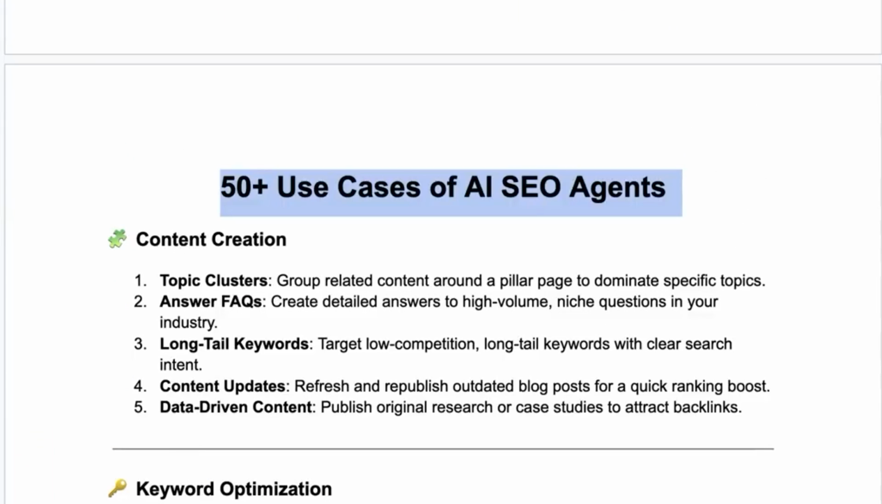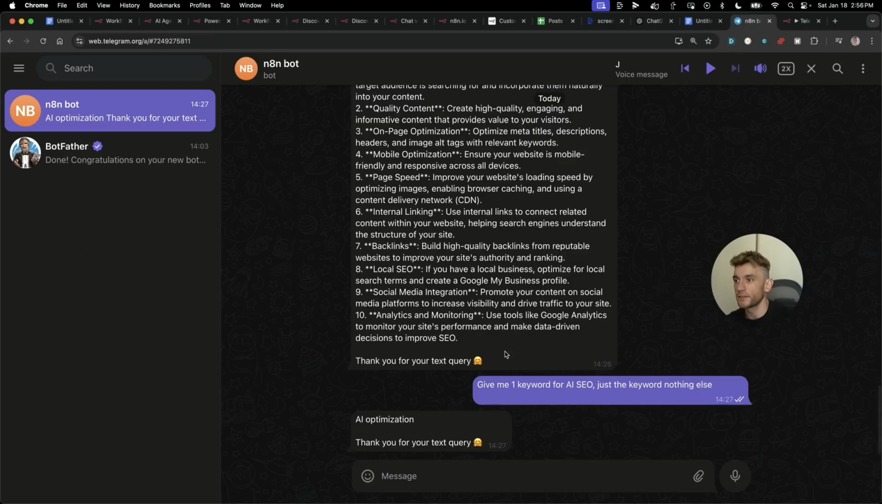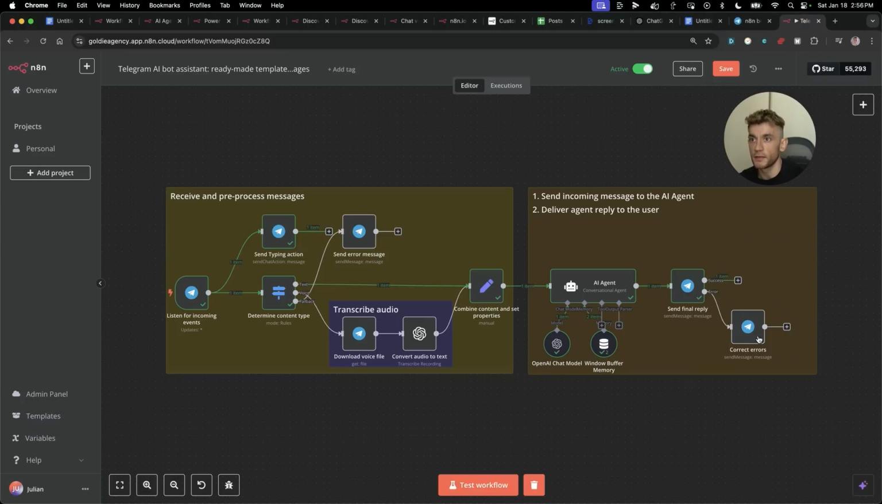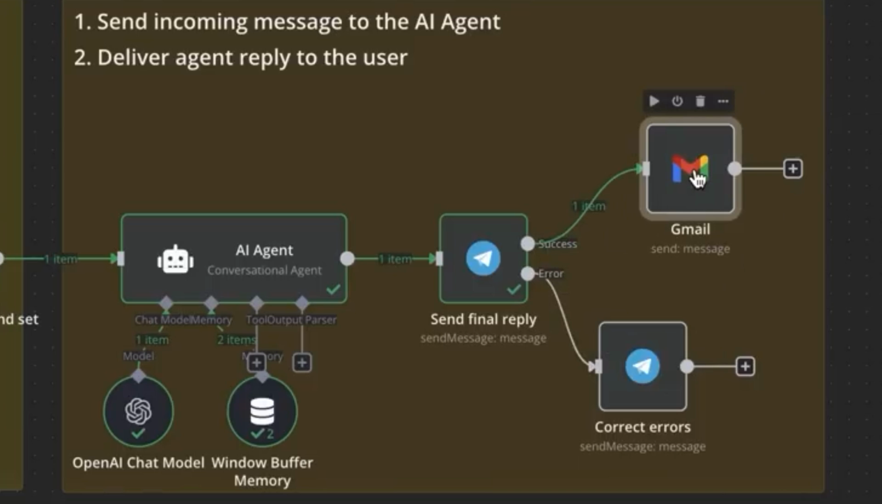Let's test this out now. So I'm going to show you an example right here. We've got a Telegram bot, and instead of Google Sheets, we're going to delete that. For example, if you created a Gmail, you can link the replies to whatever you want, right? So you can take the outputs from your AI agent and plug them into whatever app you're thinking about.